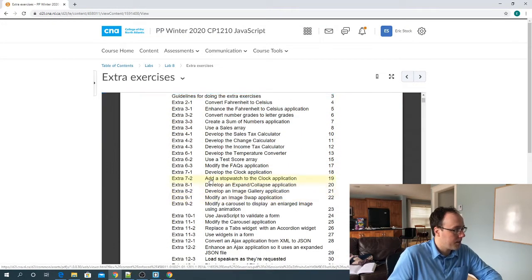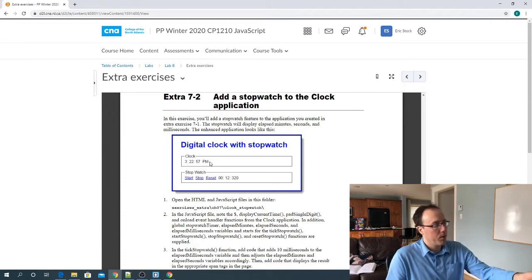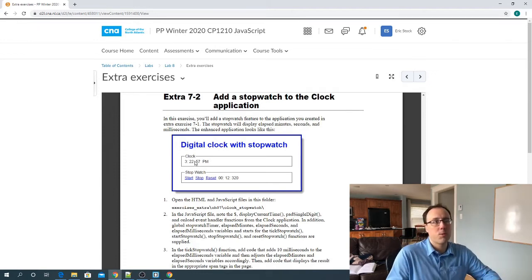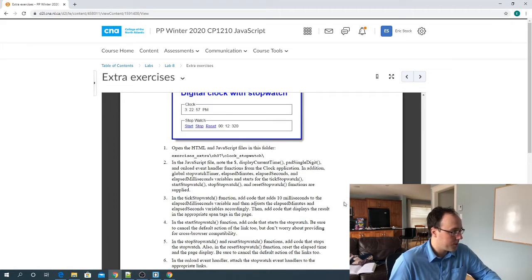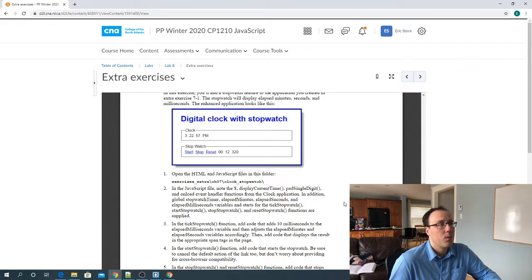And extra 7.2. So this one, we basically take the clock that we just created, and now we're going to add a stopwatch to it. All right, so there's a few instructions here, but essentially we can just stick with what we see on the screen. We have a display right here, and this display includes minutes, seconds, and milliseconds.